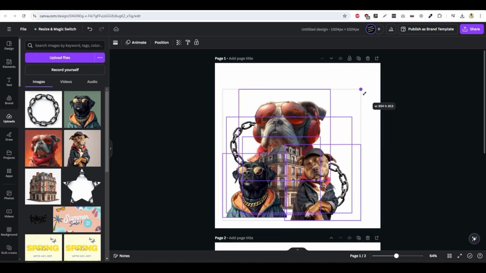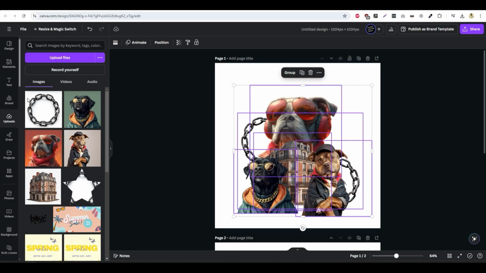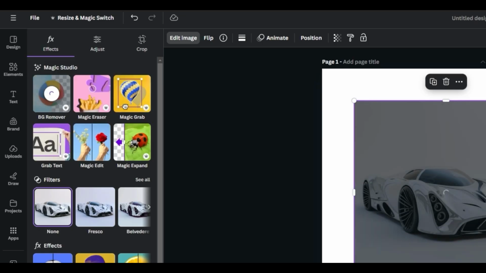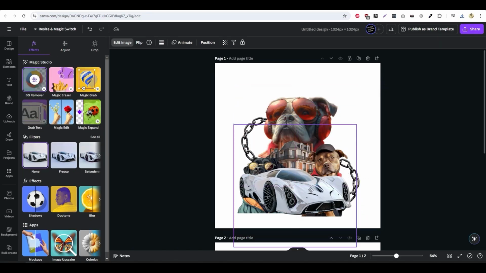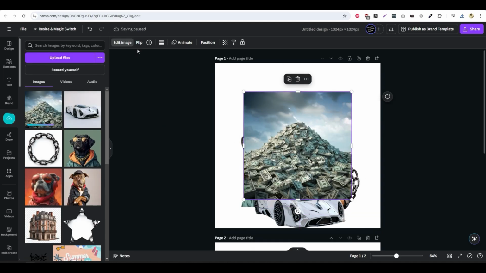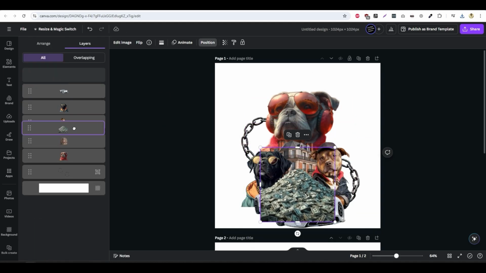Let's add another image to the foreground. Drag the image to the canvas and remove its background. Scale and position the image. Add additional image if you like and repeat the same steps.